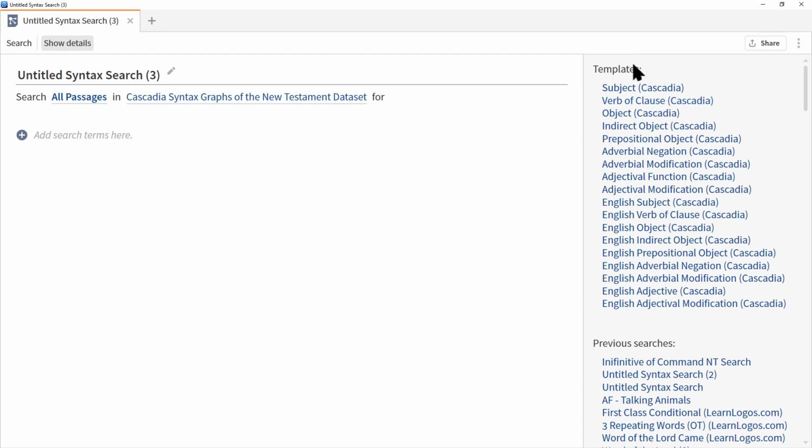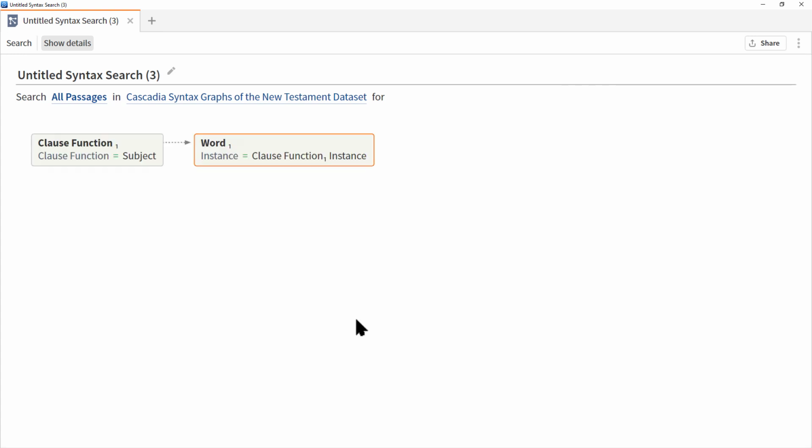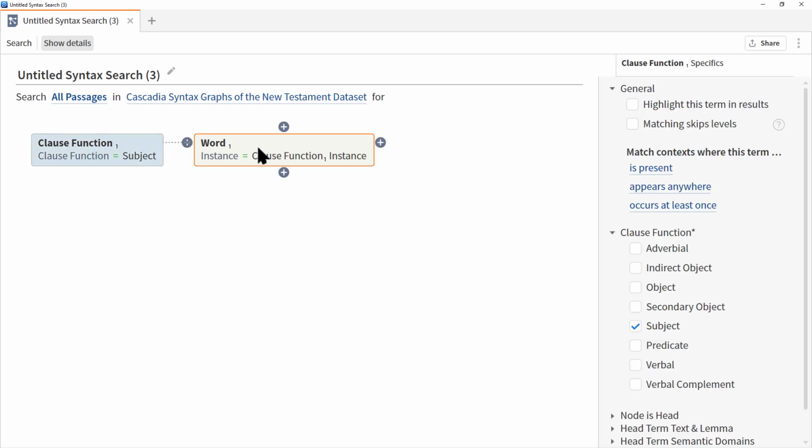Now, notice at the right, we do have the same templates, so we can run this again, but watch what happens when we click on it. I'm going to click English Subject Cascadia. Notice that we didn't get a little pop-up box, rather, Logos populated the search for us. Now we can go in and begin to make changes. So this is a visual representation of the previous search we ran. Let's go ahead and close this window by clicking on the X at the top right.